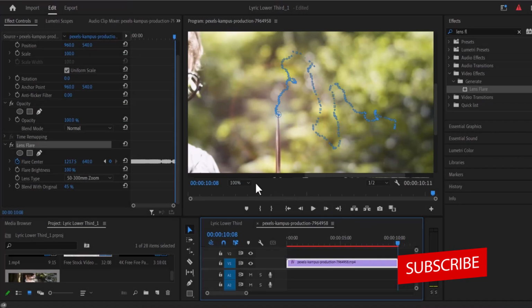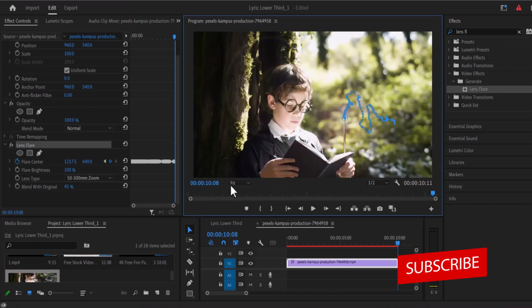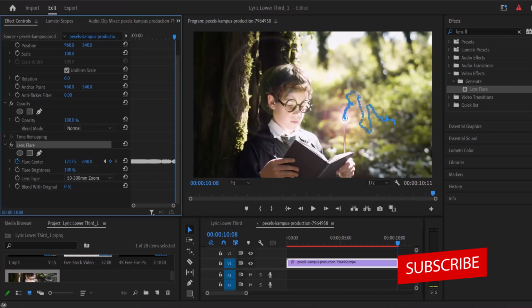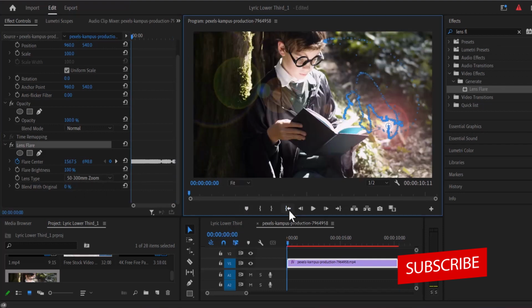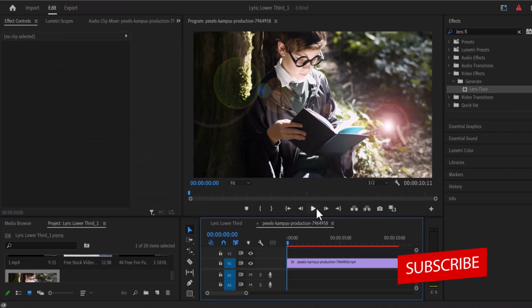Once done, change the preview back to fit and change the blend mode with original back to 0. And as you can see, we have created this Harry Potter text wand effect.